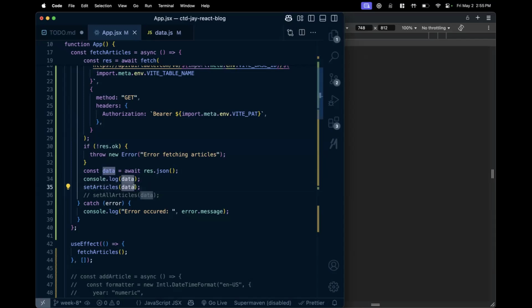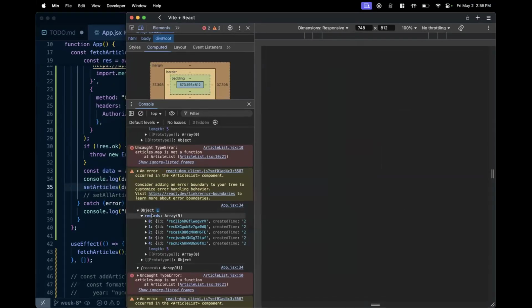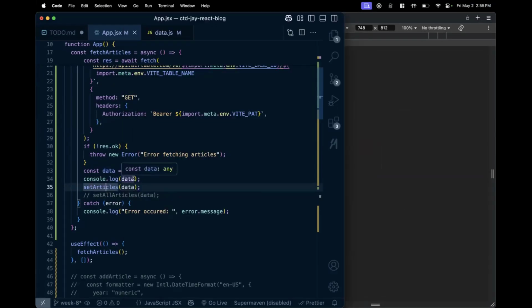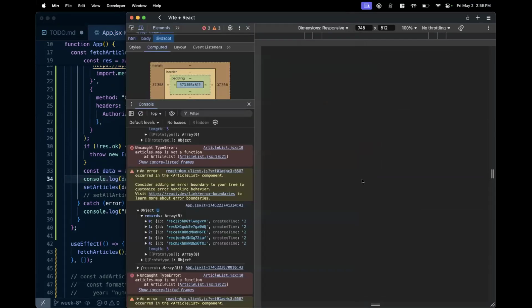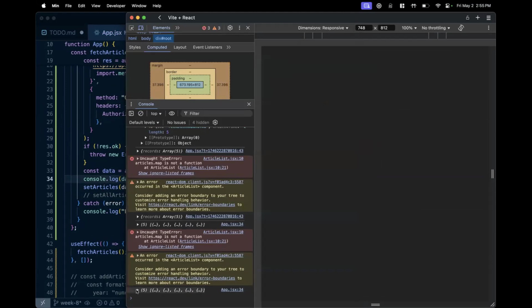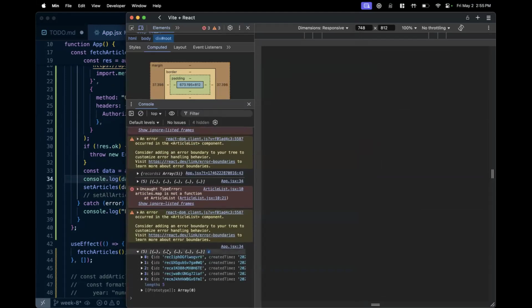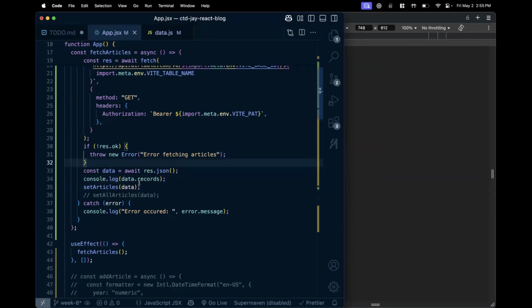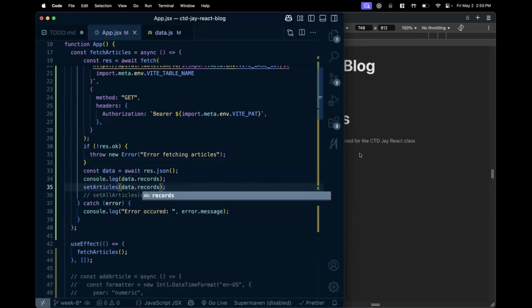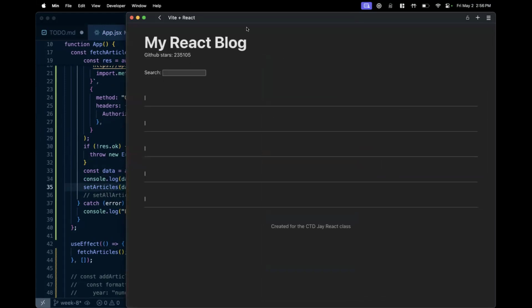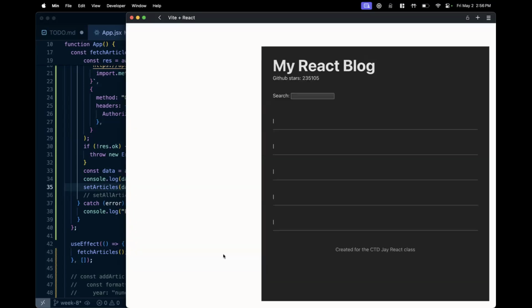So yes, the correct solution is I need to make sure I actually extract out something from the data object that corresponds to that, which in this case would be the records property. So for example, if I were to console log data.records instead, now you can see here at the bottom, this is actually now an array. So now if I set articles to data.records instead, something's coming up. It's not looking very good, but something's coming up, at least. We're not getting the error anymore.